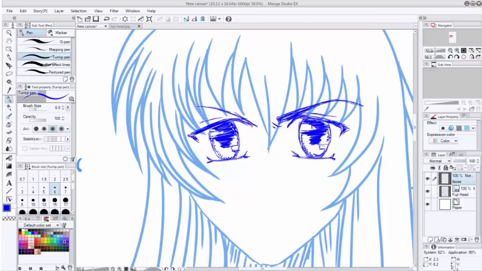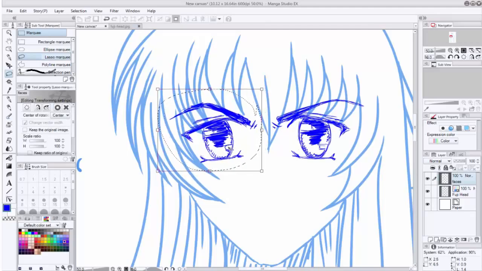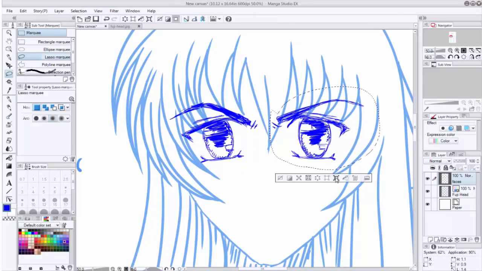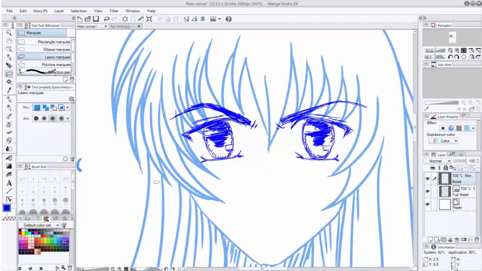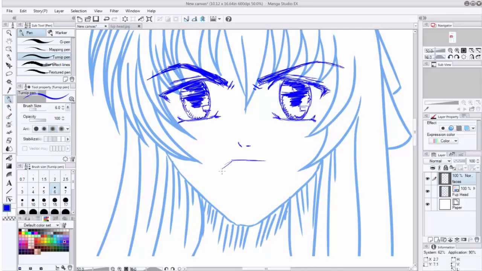When I'm done with that, I move the eyes to the side because they look kind of close. And usually when I do rough sketches, because this is going to be a sketch, it's not going to be fully done, I just move them to the side with my selection tool. I made the nose, and then I'm making the mouth open, so it's like she's screaming at someone.